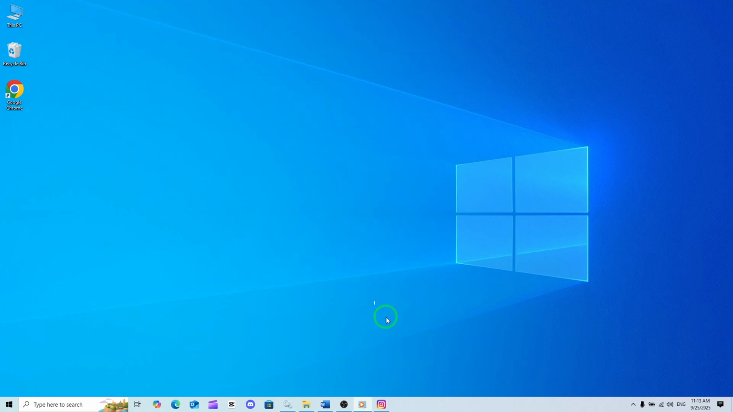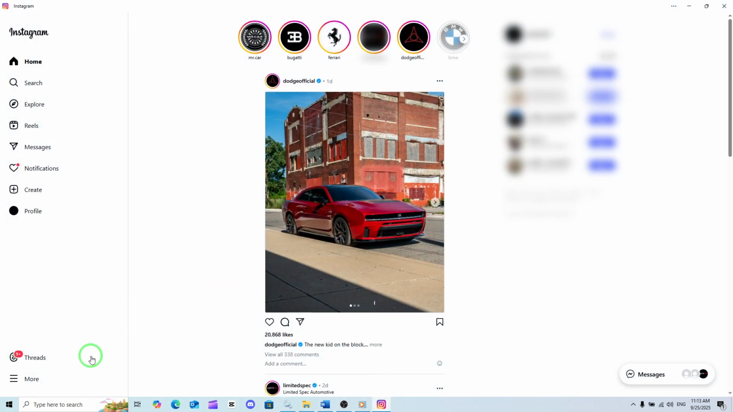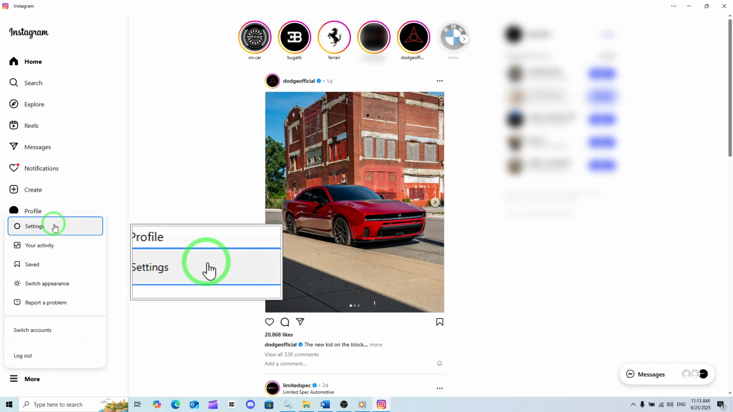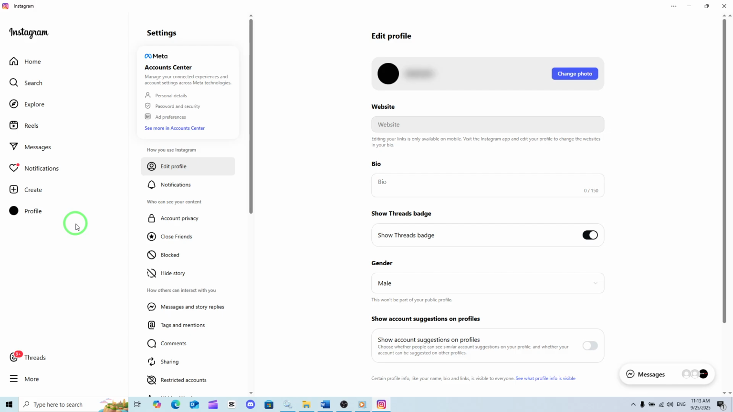Once you're inside, look at the bottom left corner and click on the option called More. From there, go ahead and click on Settings. This is where all your account adjustments will be made in the latest version. Next, you'll need to open the Accounts Center.